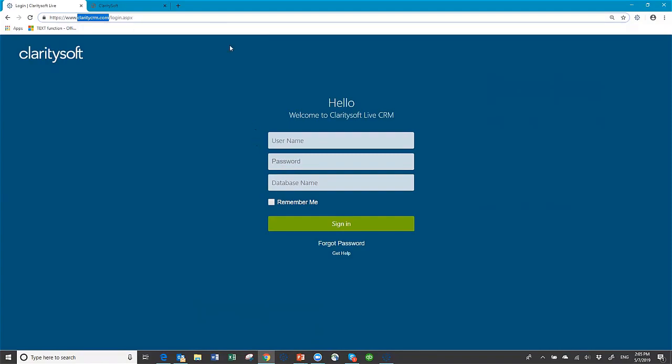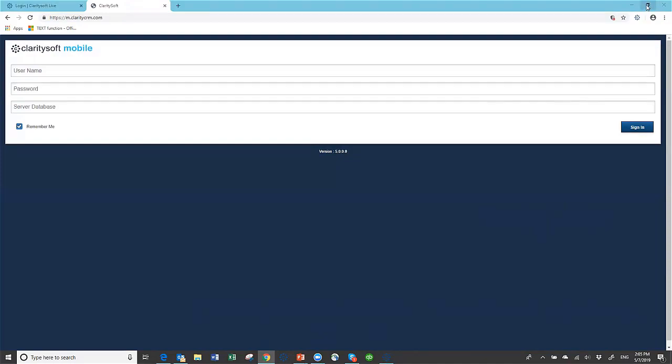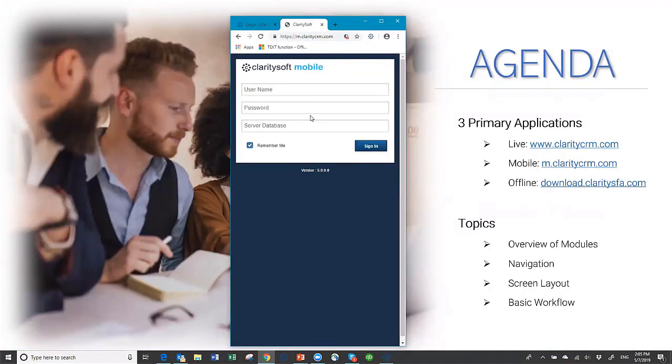I also have a screen up here with the mobile version showing. I'll just quickly show you that. On your mobile phone, you can either open a browser on your mobile phone and do claritycrm.com there, or you can go to the App Store, look for Claritysoft, and then download the app, which will put an icon on your phone for you. But it's the same thing. It's resized for the phone, so you enter your username, your password, and your database name to sign in. So either one, or when you're out and about, you can do that.